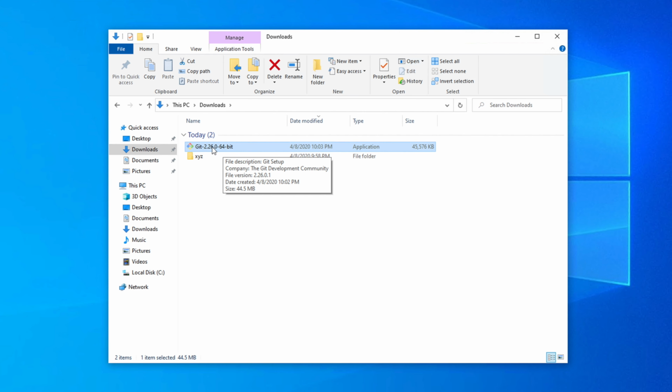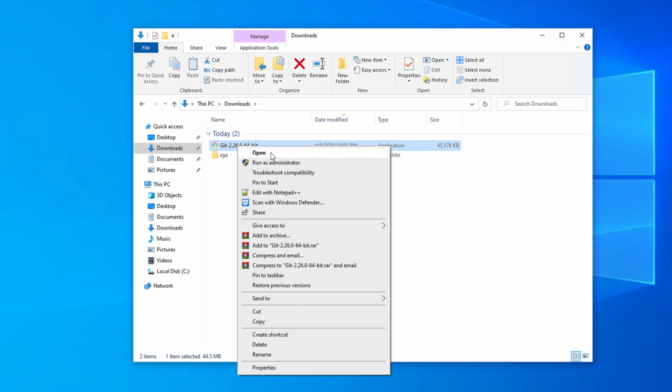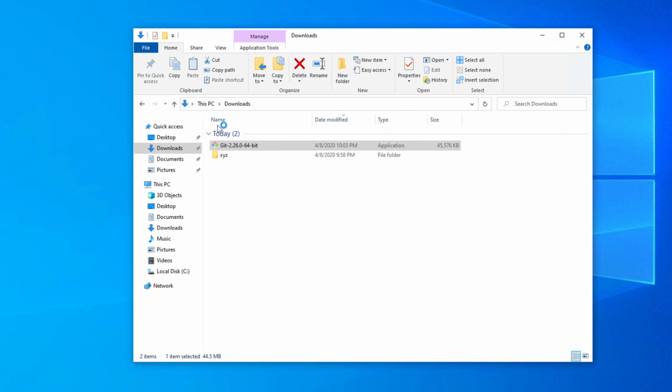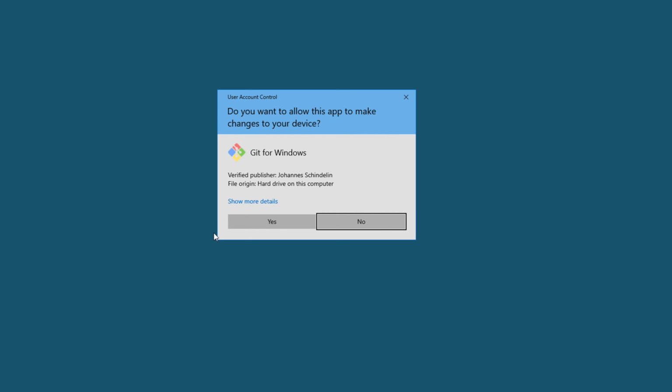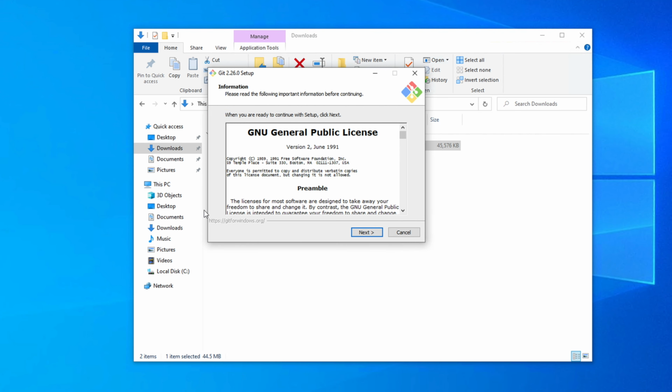To install this, we can double click on it, or we can right click and choose open to open the installer. I'm just going to click open and it will open the installer very soon. It will ask, do you want to allow this app to make changes on your device? Just click yes, because we want to install Git, and if you choose no, it will not install.